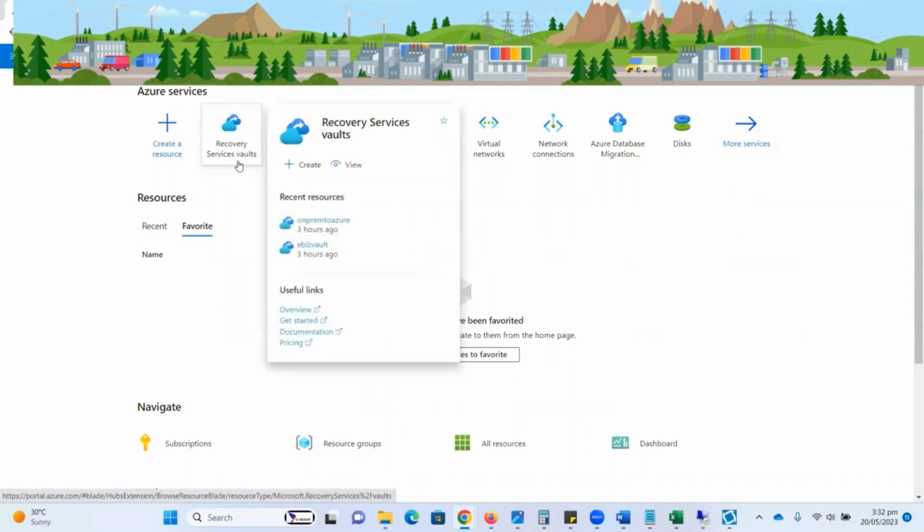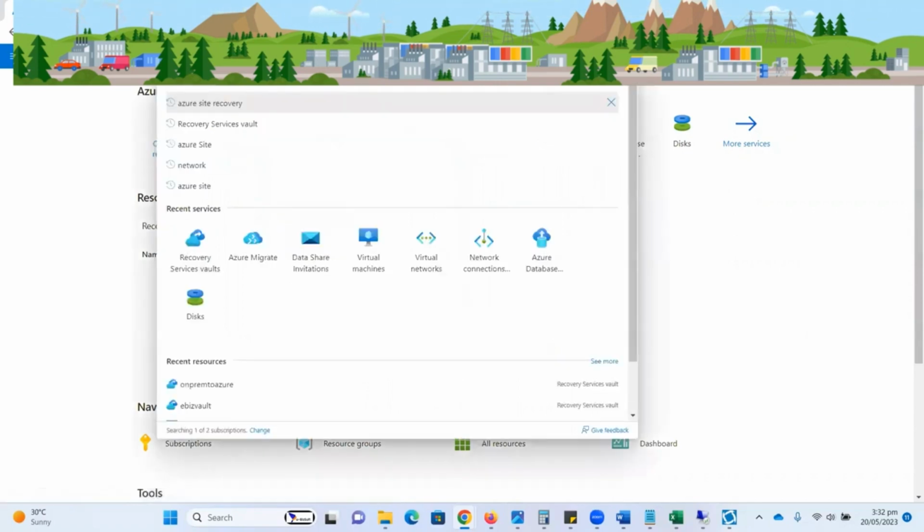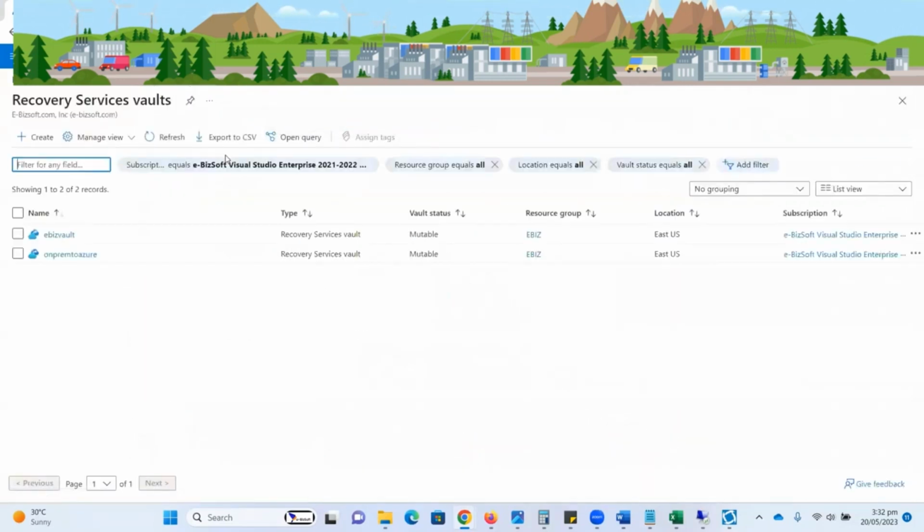If this option does not appear over here, you can search from this search bar as well. If you type Azure Site Recovery, this option will appear, and the second option is Recovery Services Vault. So what is a Recovery Services Vault? Basically, a Recovery Services Vault is a one-window operation where you can perform all kinds of replication tasks, all kinds of DR tasks when you are working with the Microsoft Azure platform.